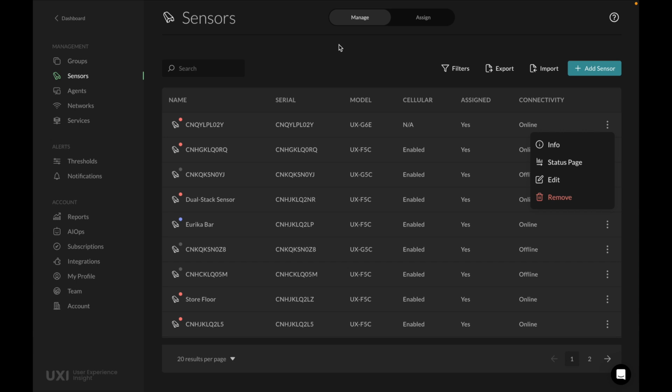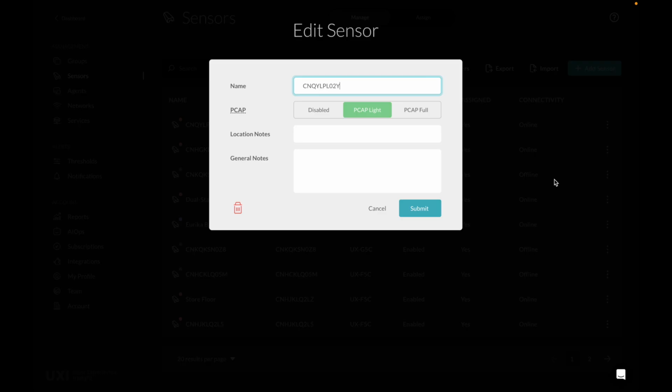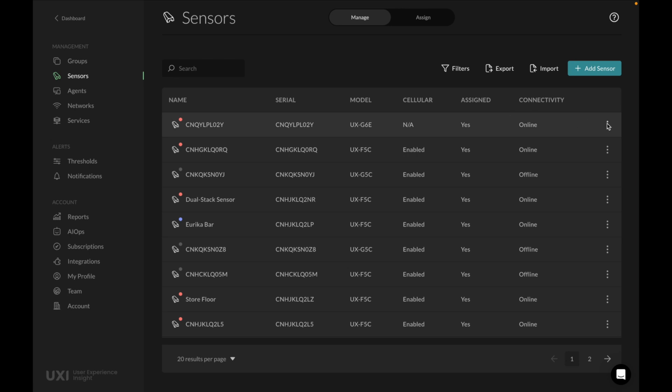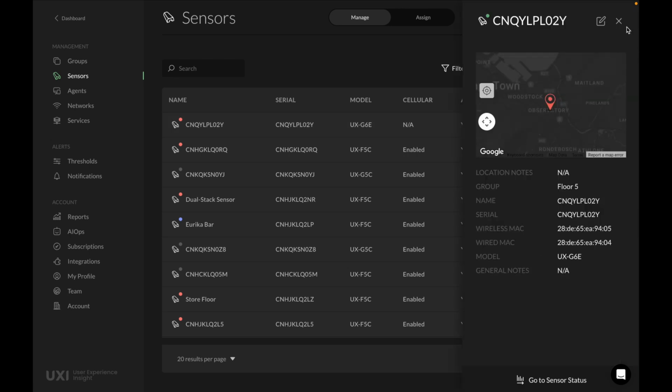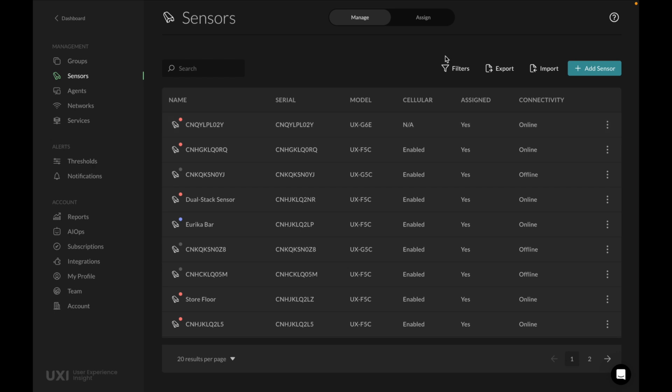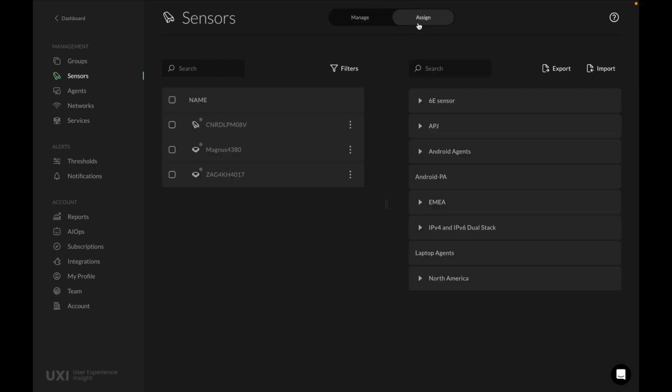So before I actually go into assign mode, let me show you that now we have made changes here at the top where you can have two columns, manage and assign. In the manage one, you can do the edit for that particular sensor, where you can checkbox PCAP light or PCAP full for that sensor, or you can see the info panel and the status of that sensor, right?